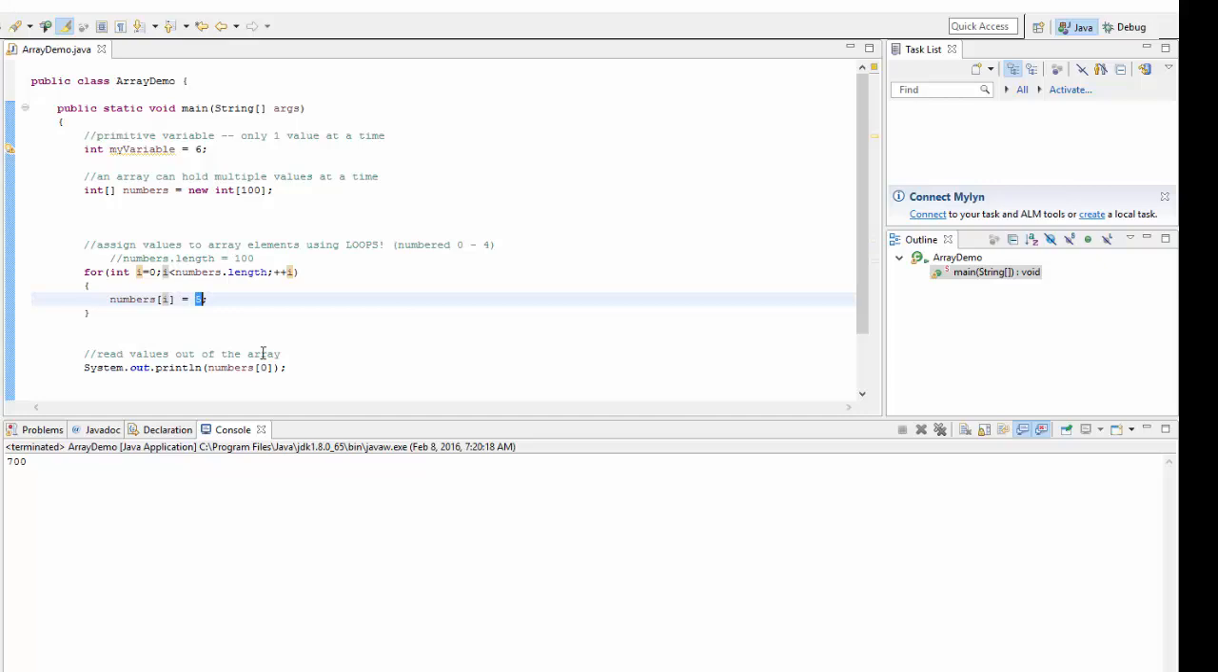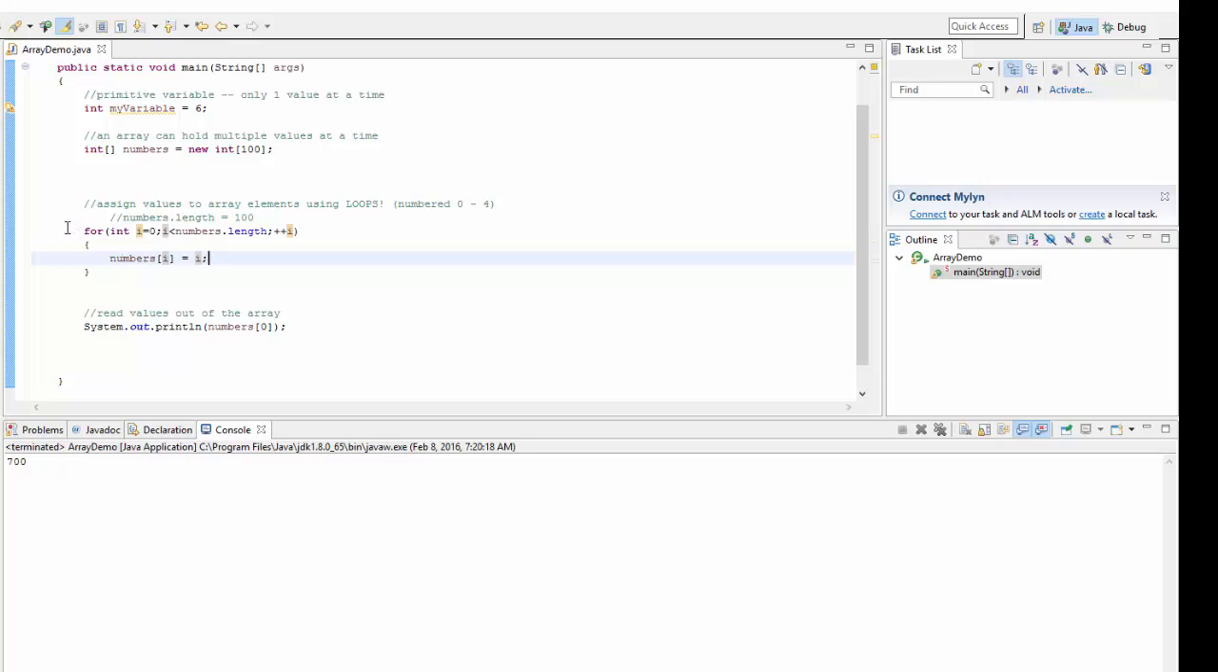If I said numbers sub I equals I, well then the first position will be equal to 0. Numbers sub 1 will equal 1. Numbers sub 2 will equal 2. And we'll just slowly increment all the values. The values they store will be the same as their position in the array. So this is a much more condensed and nice structure for putting data into arrays as compared to what I showed before, where you just have to type out 100 different lines of code to put data into an array.